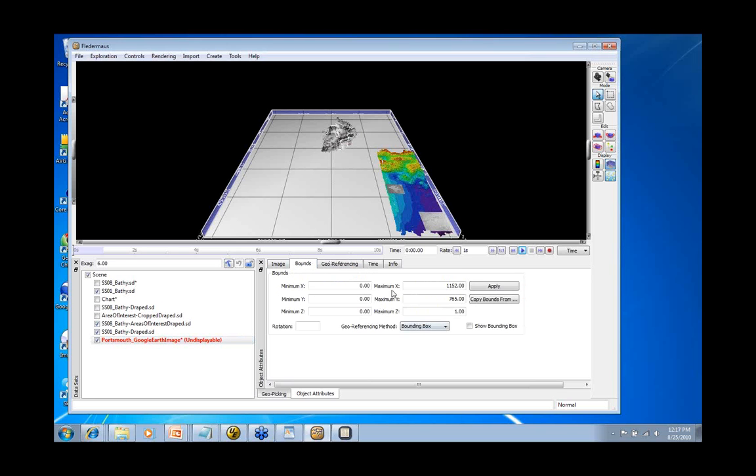And I'll see in the bounds tab there's no real bounding information. It's zeros and thousands, so that's only the extent of the image. That's not real coordinate bounding information. If I go to the georeferencing tab, I'll see that under the object coordinate, there's none selected. So this is an ungeoreferenced image, and to make it work, I'm going to manually georeference it.